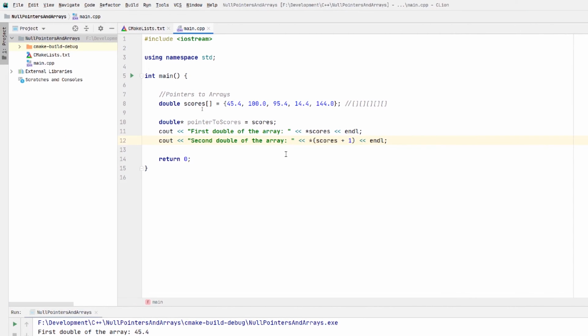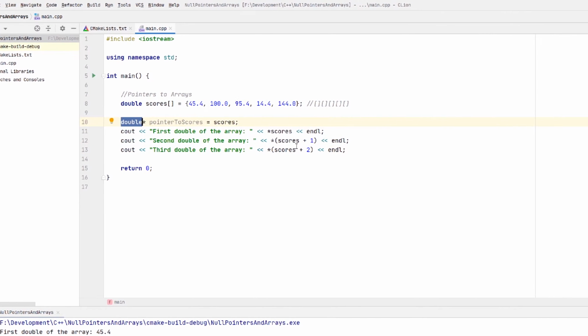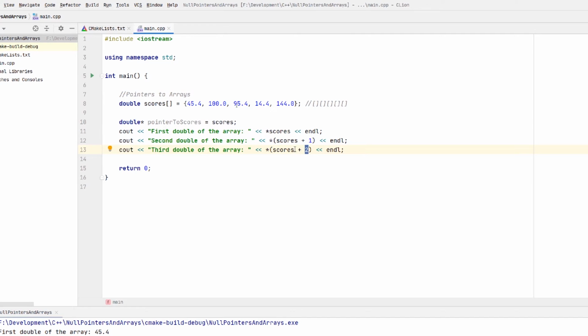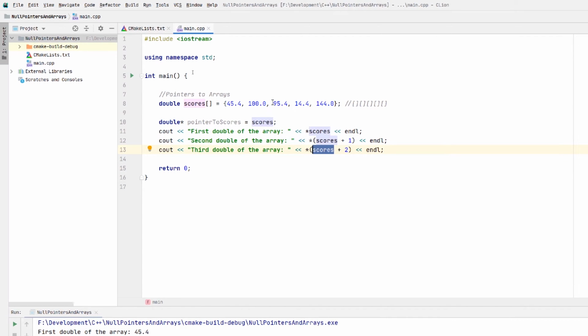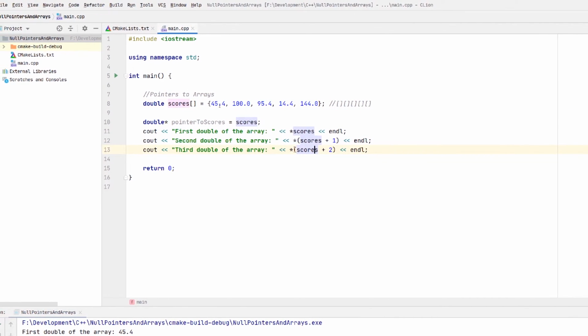So let's say we want to add the third one, just for more practice here. To add the third one, we would do the third double of the array. So dereference scores plus 2. So what is that going to do? It recognizes that it's a double, right? So that's going to be a total of 16 bytes. So it's going to skip 16 bytes over, and then get to the third location, which is going to be 95.4. So it's going to dereference that memory address and then get 95.4 and print it out.